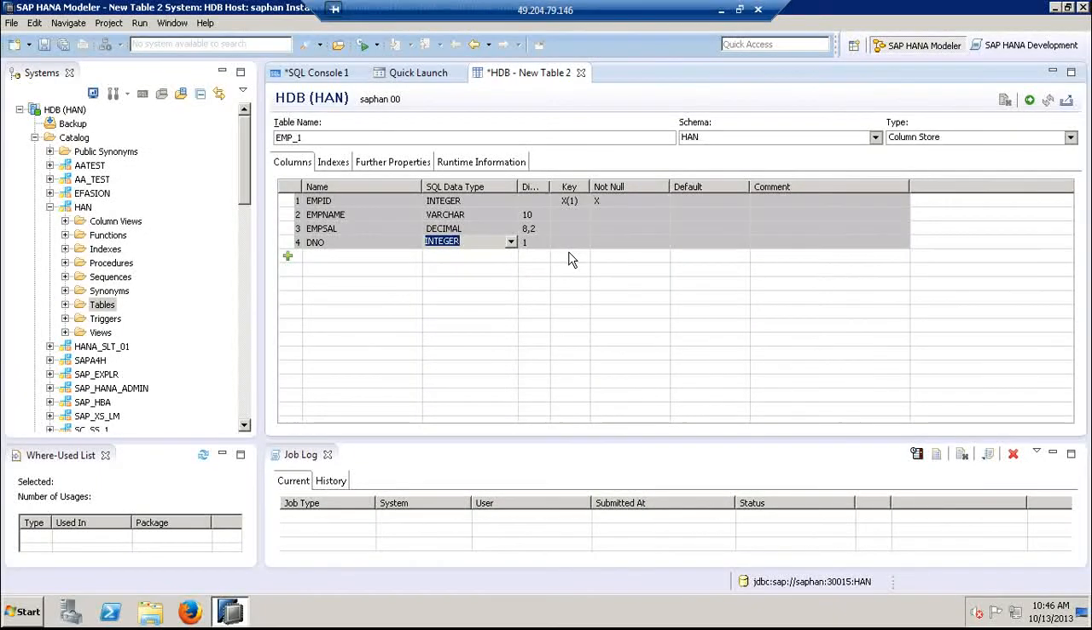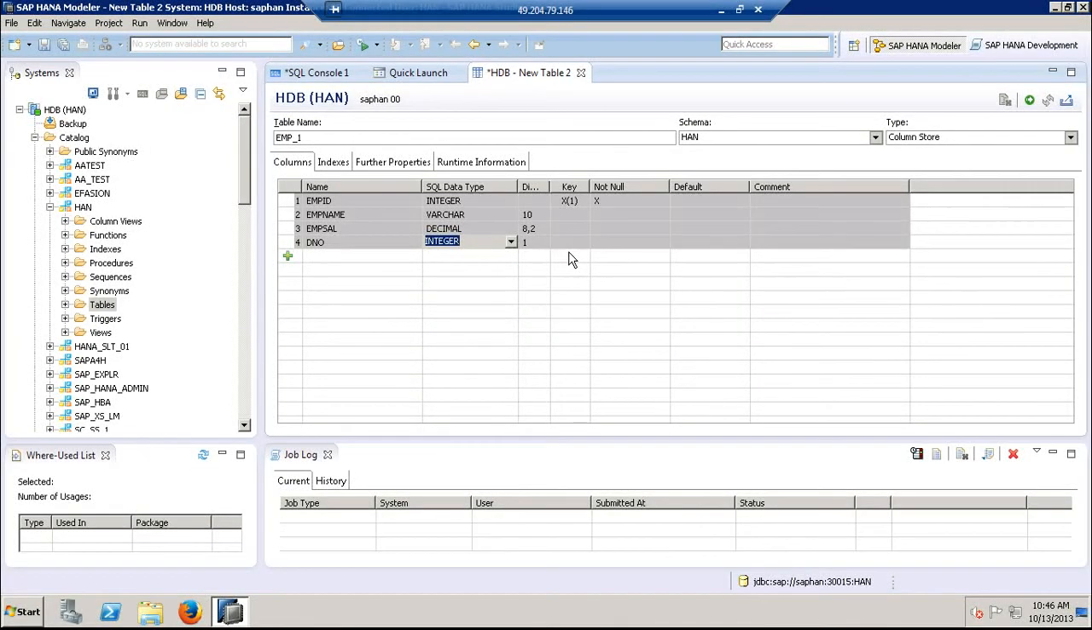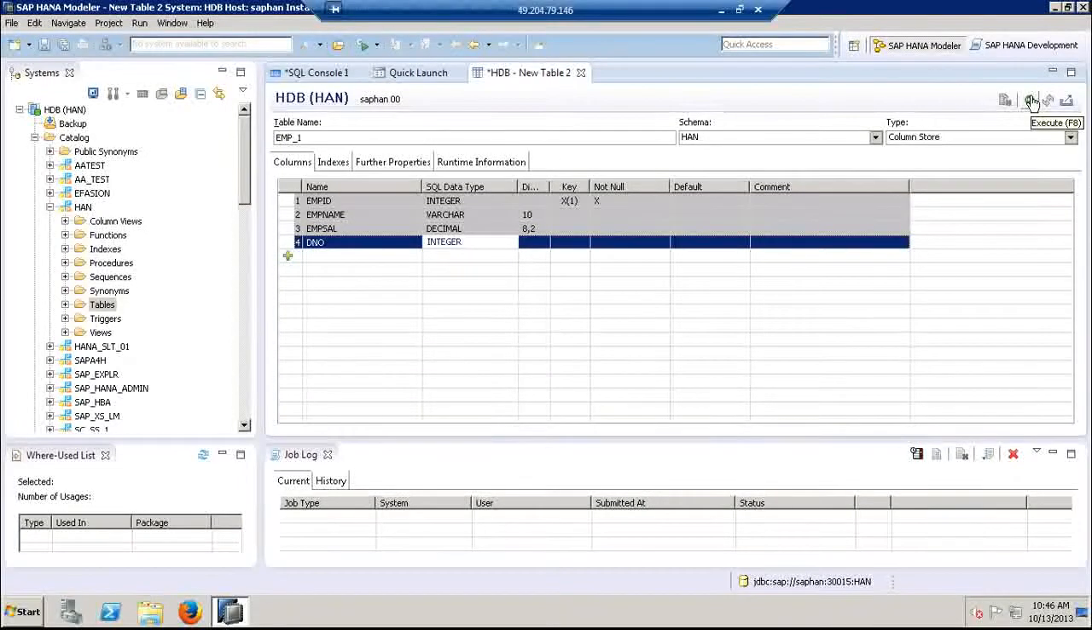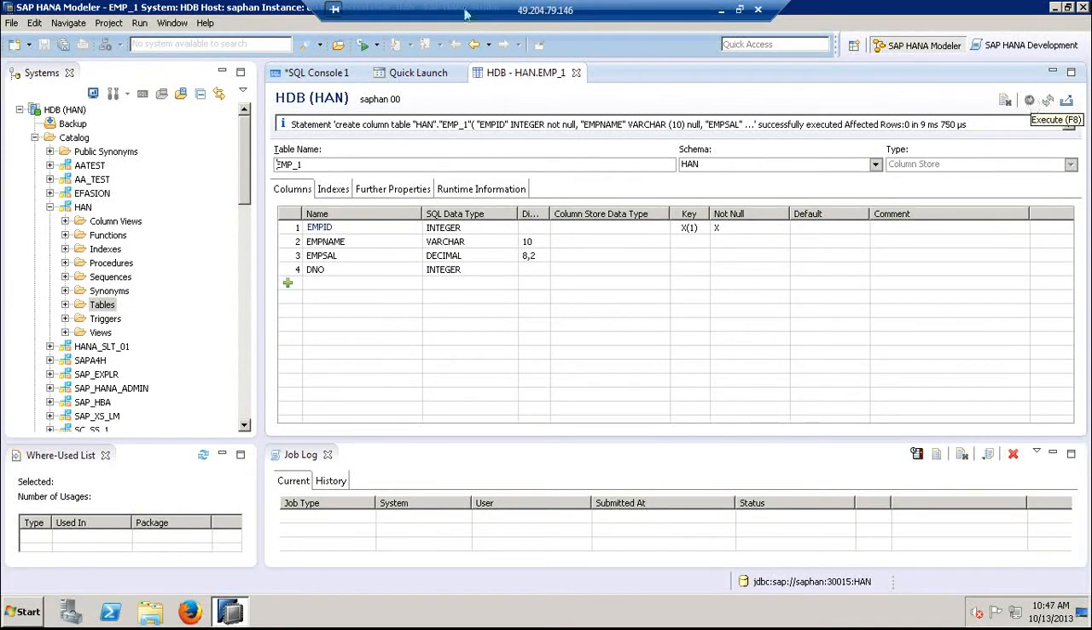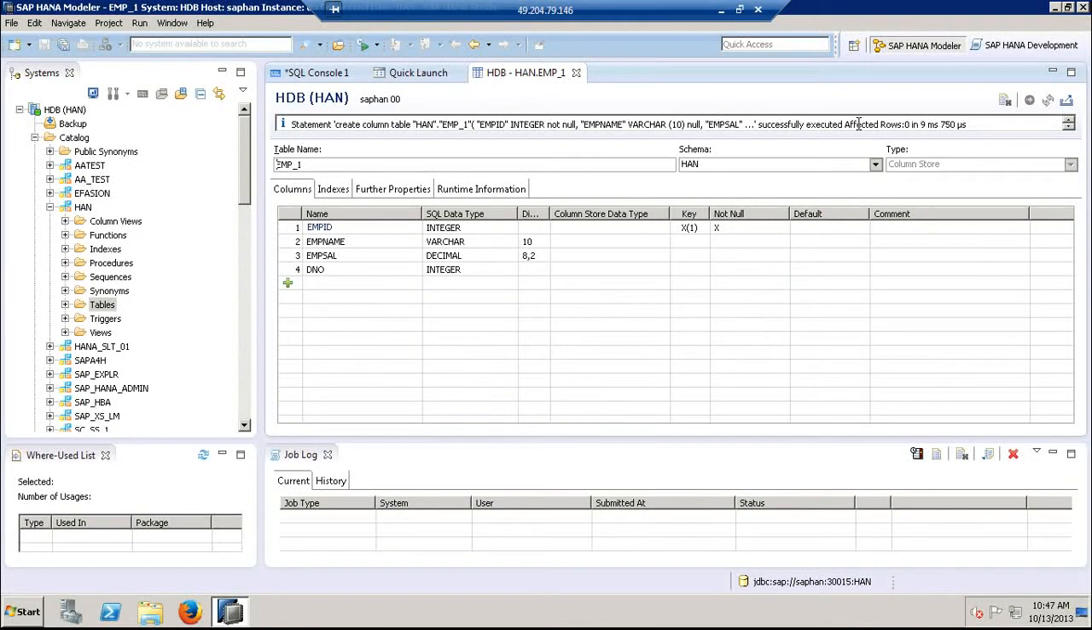Now once you have defined the columns, the data types, the sizes and the primary key, remember a table should have at least one primary key. Once you have designed all these things, you can execute this to create the table. Either you can press this execute button or press F8. Now we will press the execute button, and it will create the table. See, it is mentioned here. It is successfully executed, so the table is being created.